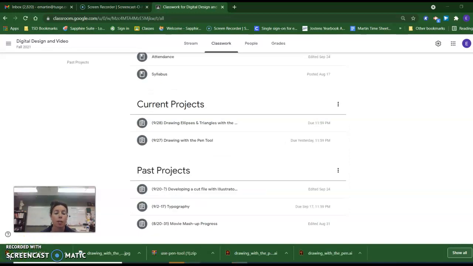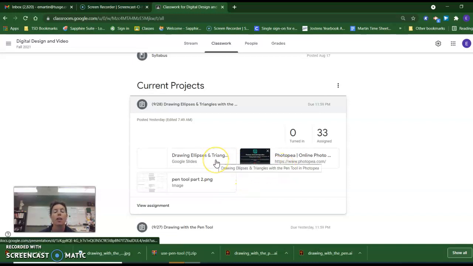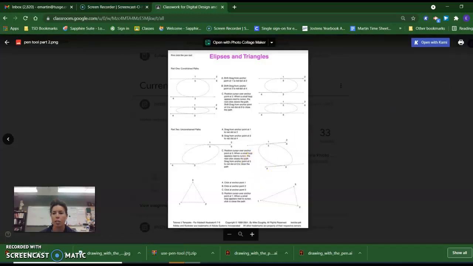Digital Design and Video. Today we are going to be using the pen tool and we are going to be drawing ellipses and triangles. You have 3 links inside your assignment. The first is your worksheet or your image that you will be tracing. The second is a link to Photopea, and then assigned to you are Google Slides that you will place your screenshot. So we're going to get started by downloading our image.